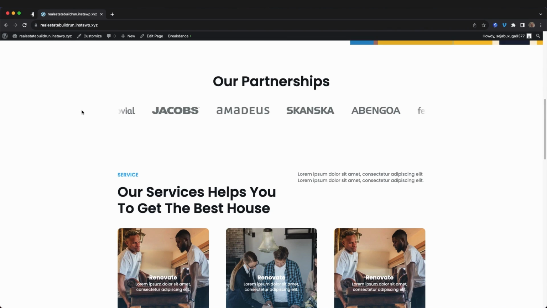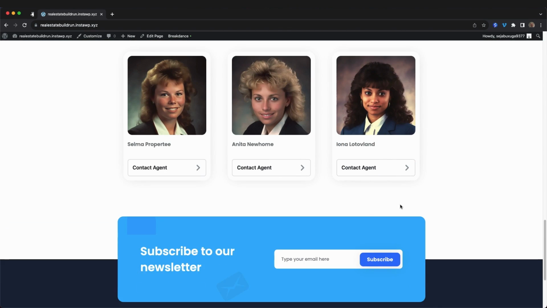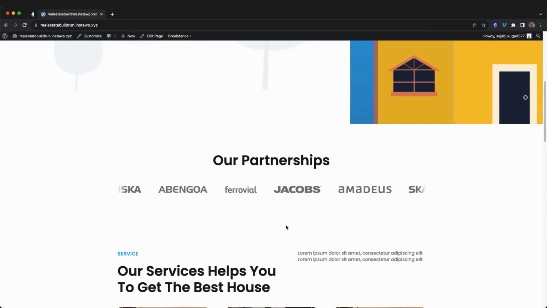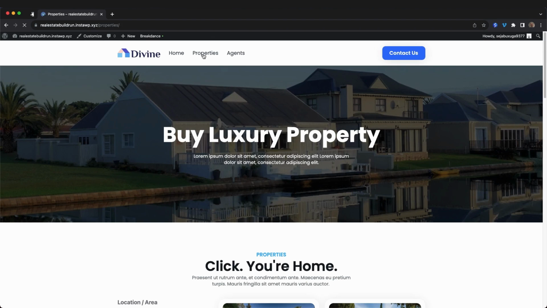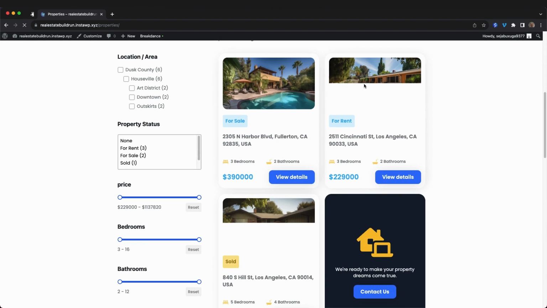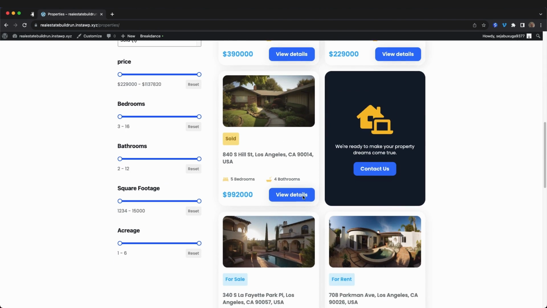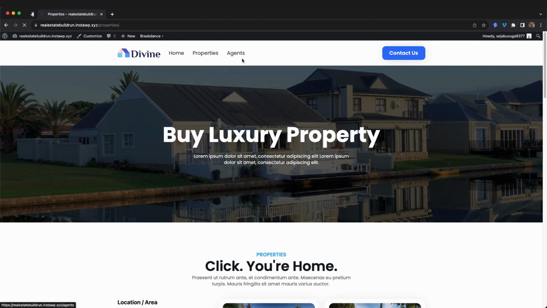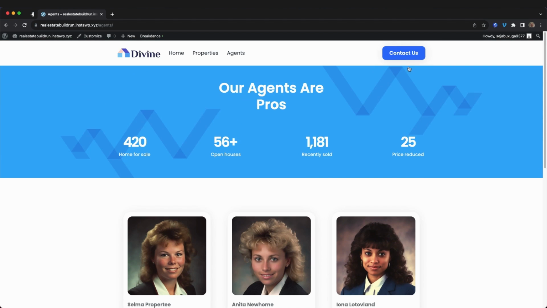We have our cool hero, our slider of logos, some services, some counters, our list of agents, each with their own little contact form, and then our footer. Now let's go up and go to properties. And this takes us to our properties archive, which you've already seen with our beautiful filtering and our property listings there on the side. And finally, we can go over to our agents, see our agents, contact each one of them. And then we have, of course, our contact page.